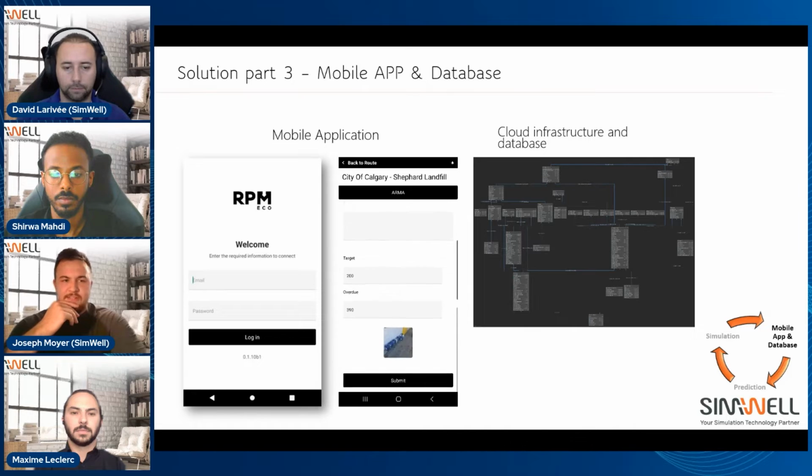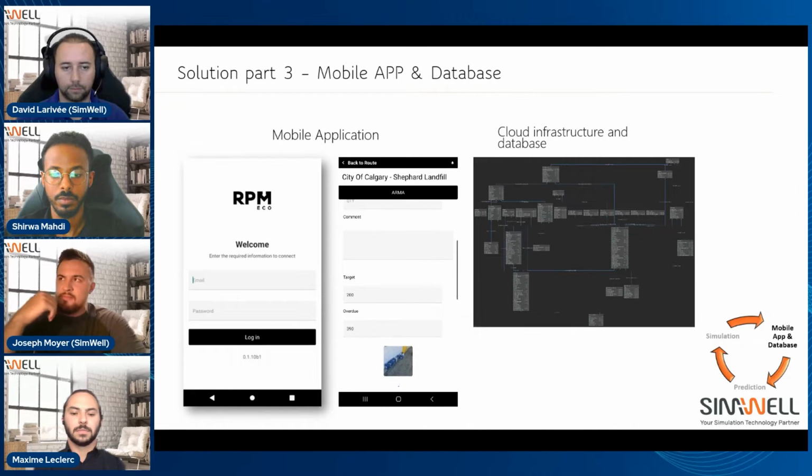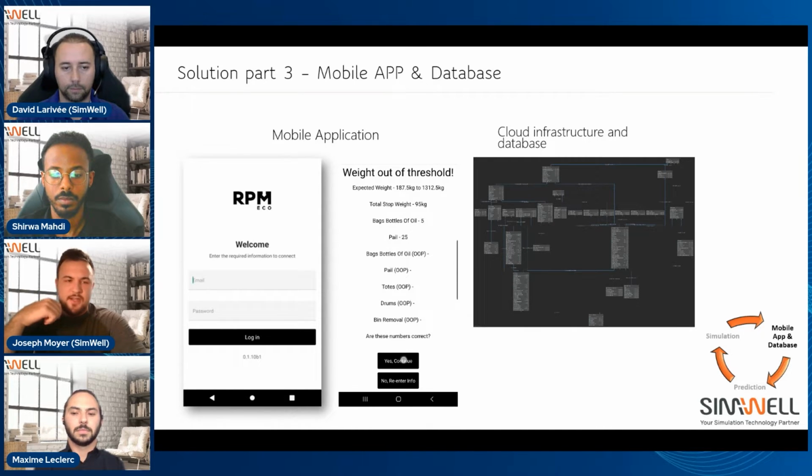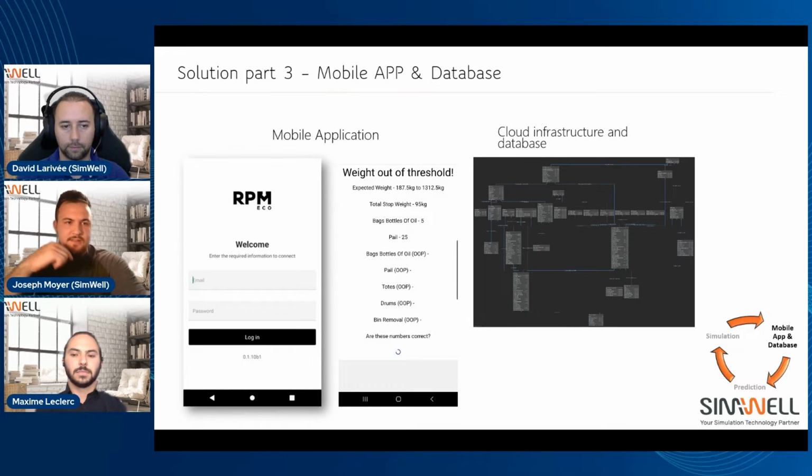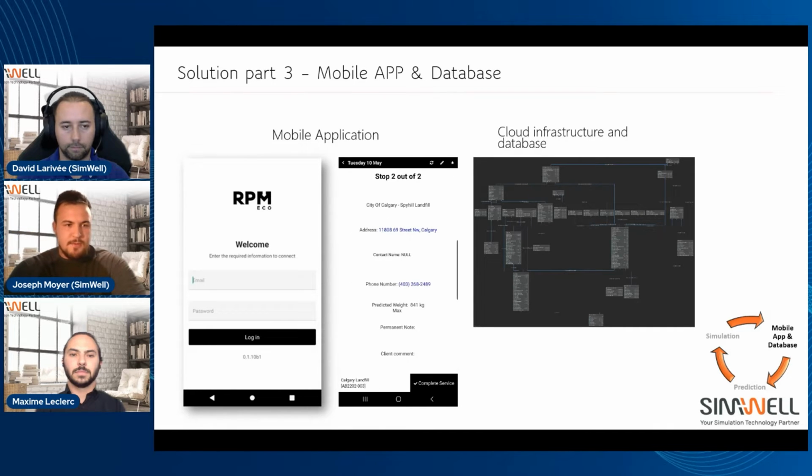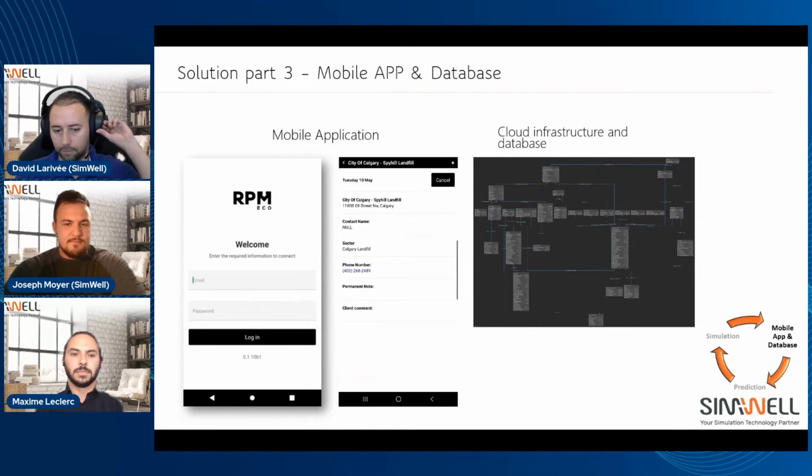The app also provides validation on the data of pickups, so it has a weight predicted and a threshold, and if the data is outside of this threshold, then the driver will be asked to validate and edit if necessary. So the mobile app closes the loop of the end-to-end solution, and I'm going to pass it back to David.